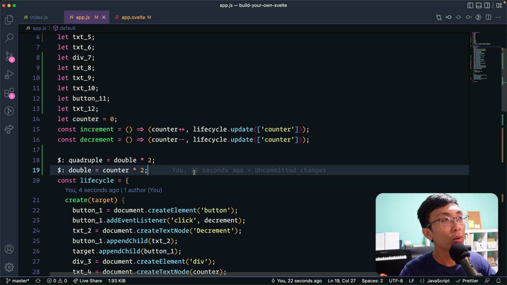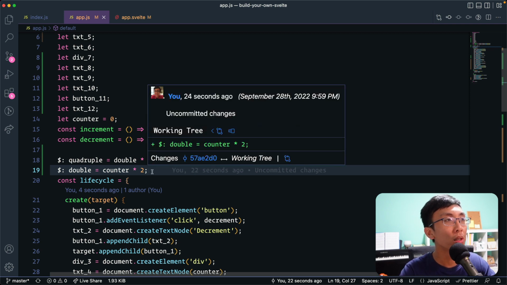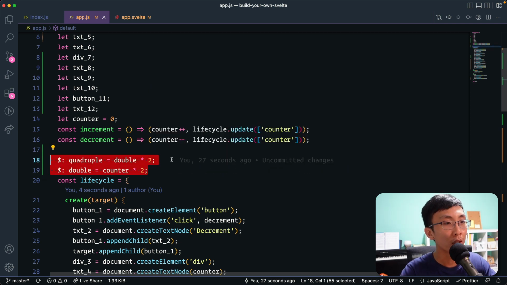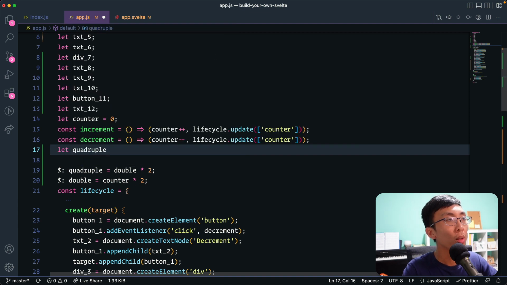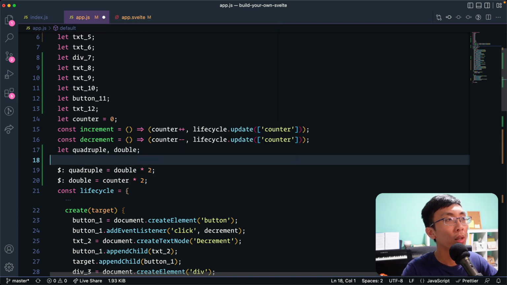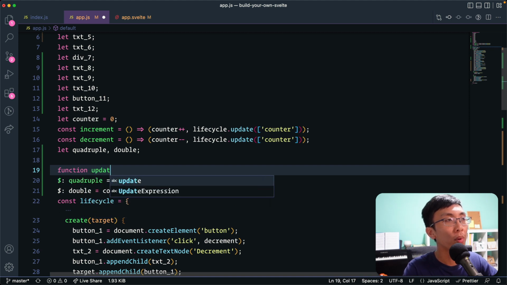So what we can do is move these variables into maybe a function, so that we can keep calling and updating it. Say, for example, if I have let quadruple and double over here, and then have a function called update reactive declaration.